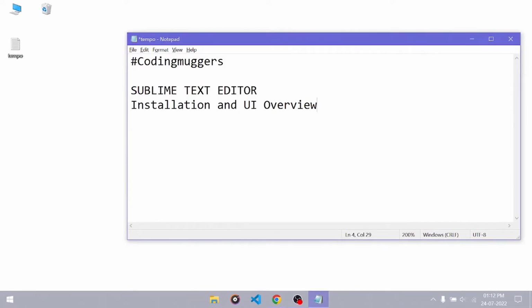Today we are gonna learn about the software Sublime Text Editor. This software is used by professional programmers used for web development. So today we will see how to install it in your PCs and its user interface overview. So firstly, what is Sublime Text Editor?